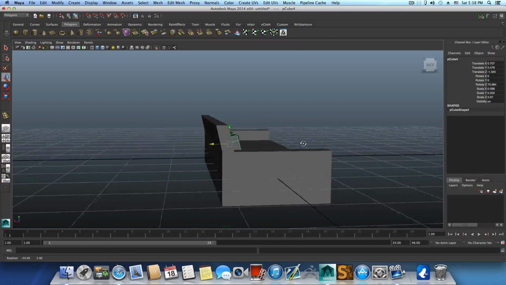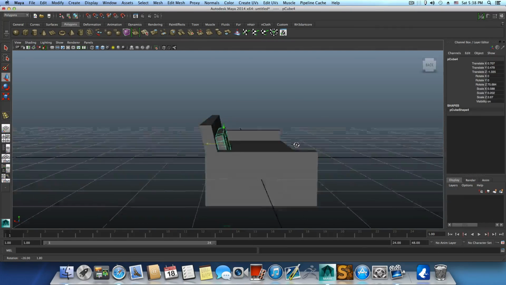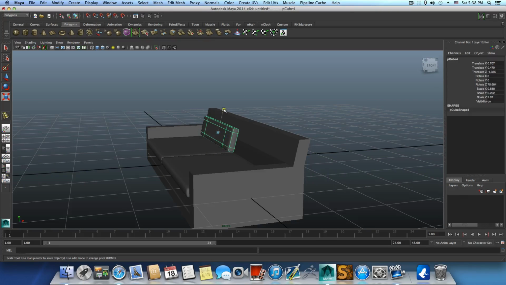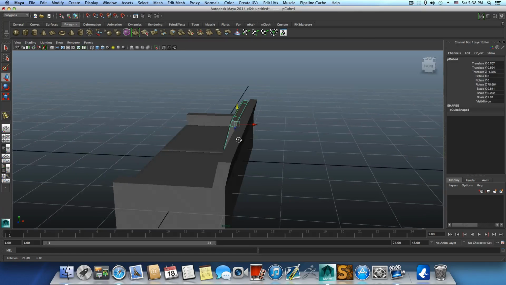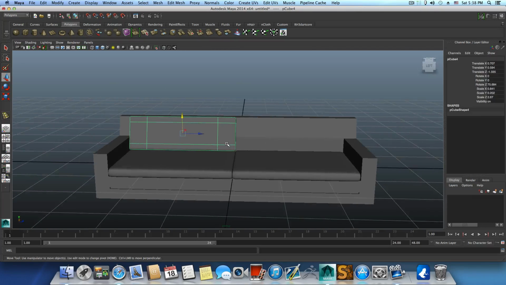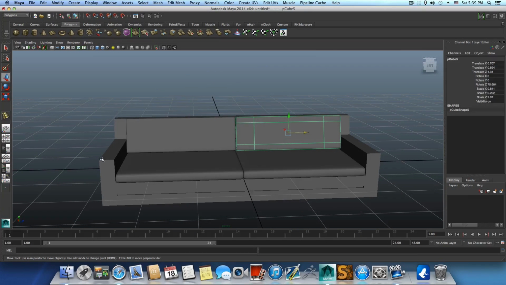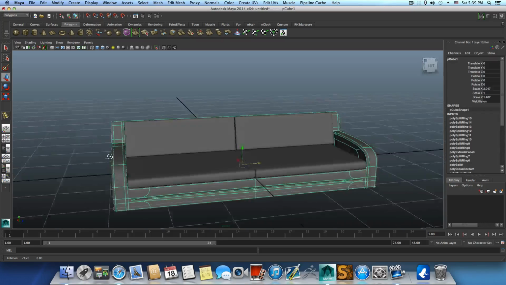Let's check the angle of it so it will match. Maybe stretch it that way, and Control D to duplicate this, sorry, and bring it to the other side like this, and let's press 3 to see the sofa here.